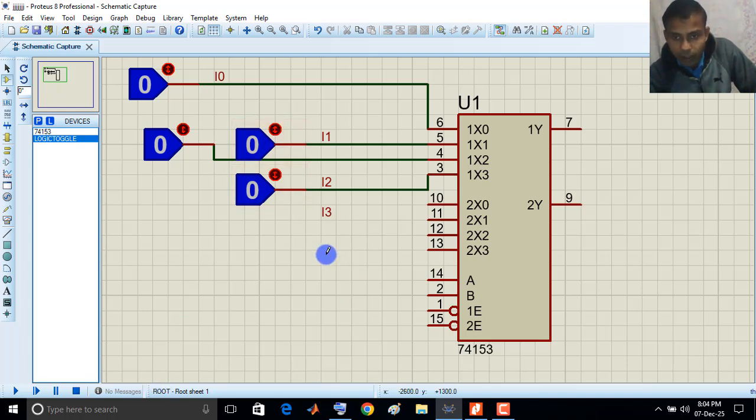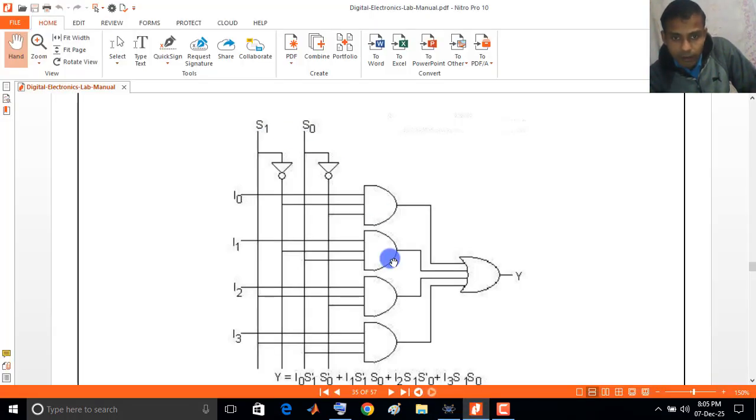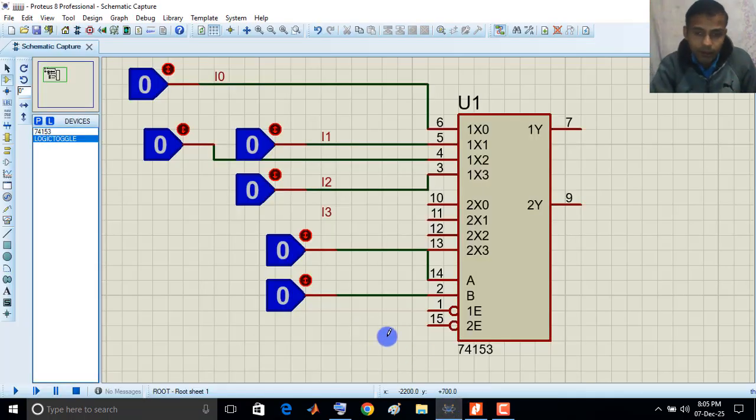So this is the four input line. Now there are two selectors also, A and B. Just connect it here and here. You see the circuit diagram, this is the selector S0 and S1. Just rename it in this way: A is S0 and B is S1.